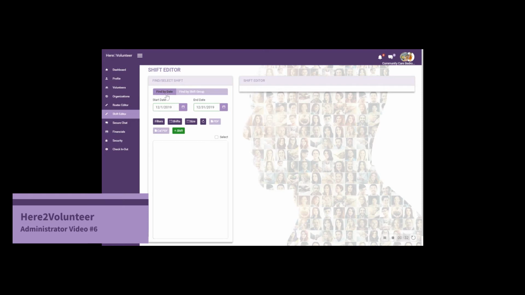Let's start by understanding find by date and find by shift group. The default is find by date, and here is the way to enter the date menu. Let's say we wanted to search between December 2nd and December 30th. Whatever shifts fall within that date range would show up in this window, and we'll show you what that looks like in a little while.